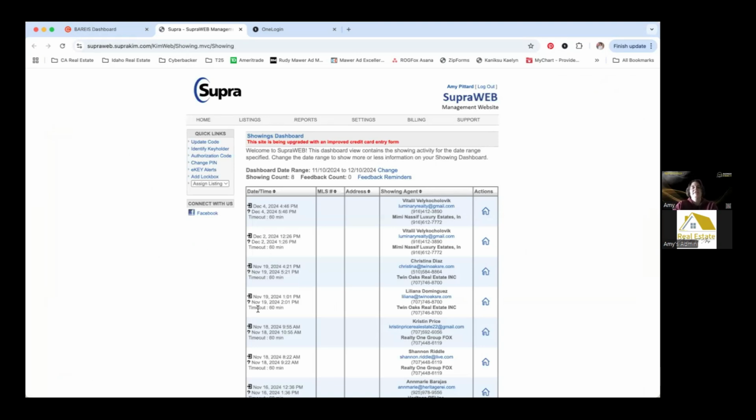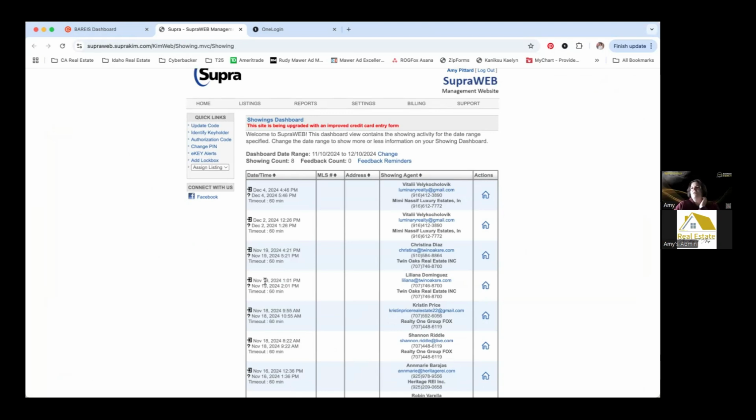So this is your portal. You want to make sure that when you go to add a shackle to your listings, which you would do with your phone app for Supra, it's going to ask you if you want to add that lockbox to your inventory, and you want to say yes, because then it's going to show up here in your Supra account.